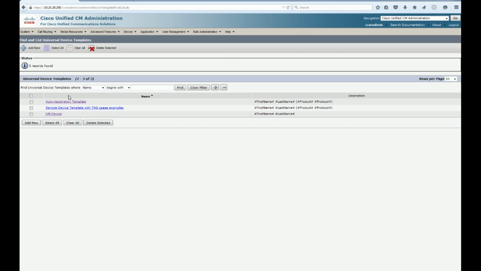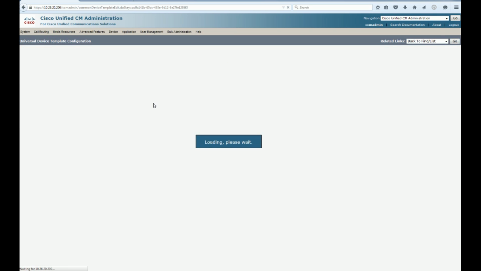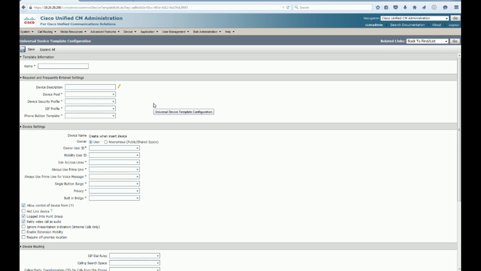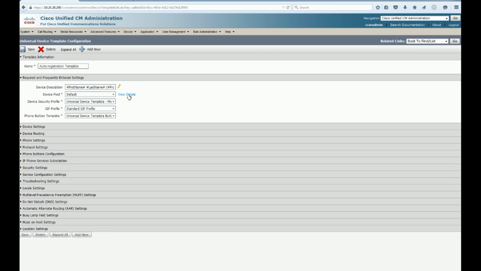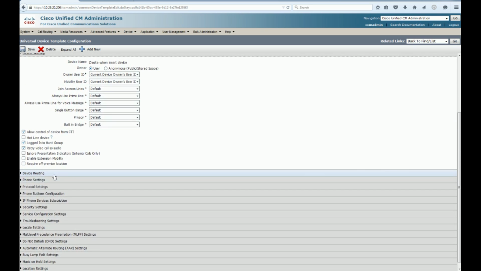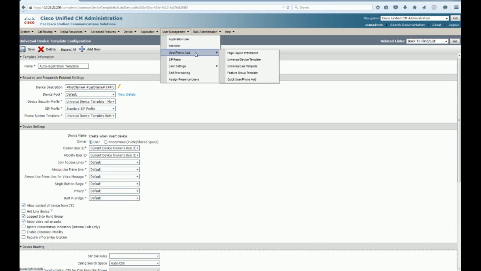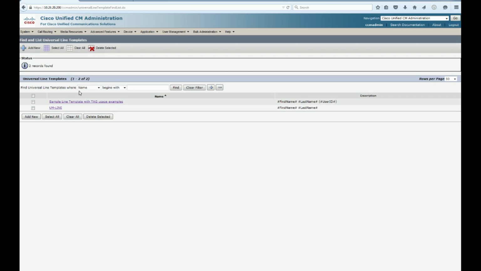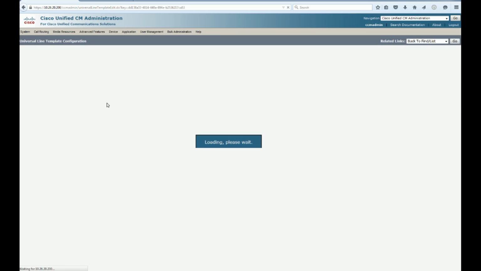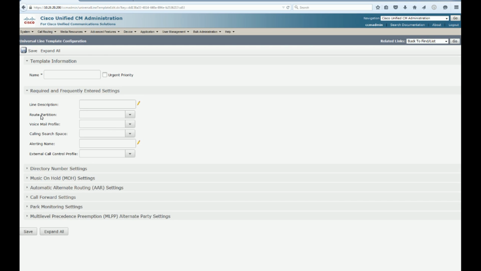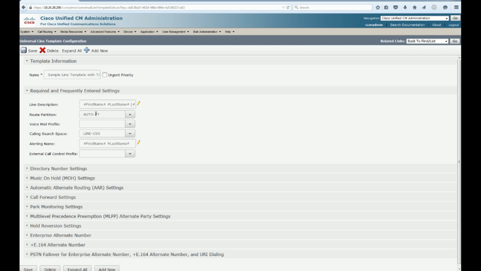Also, while we're here, in the auto registration template that I initially configured for auto provisioning on the device pool, I have set it up to be in the auto provisioning calling search space that I set earlier. And along with that, the sample that came with it that I also set in the device pool, I set its route partition to be in the auto and the line calling search space just for some added security.